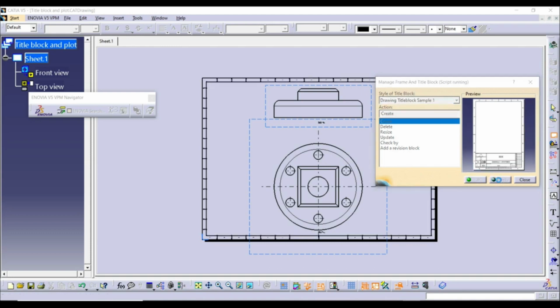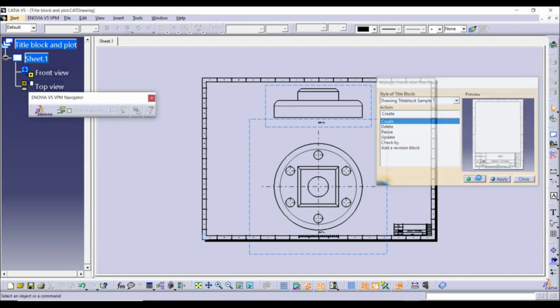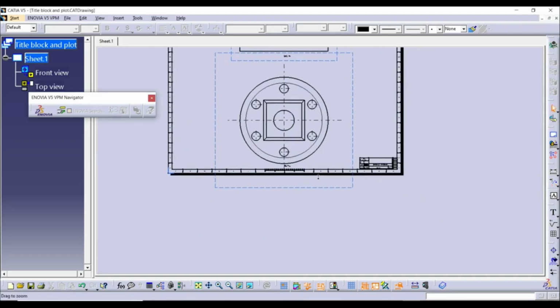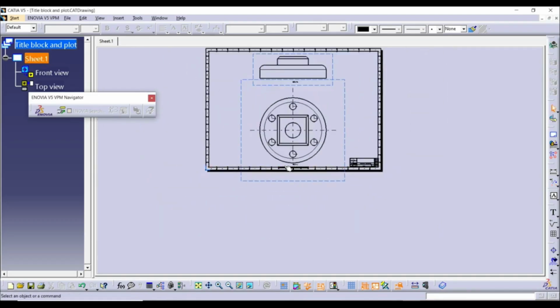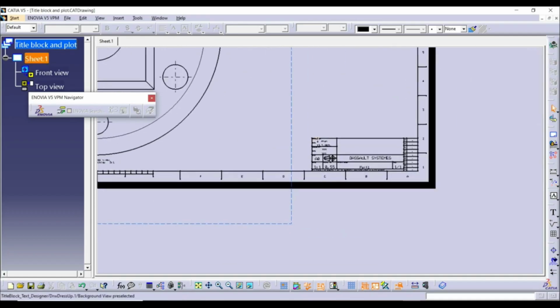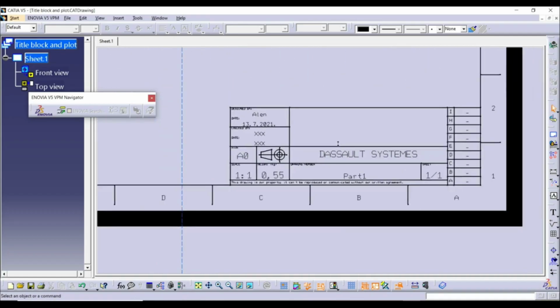Let's go with apply. And now here we can see our title block and the frame. Let's go with OK. And this is the result. So here we have a frame, and here we have a title block, as you can see. Here we have checked by, date, size, scale. Here we have a name, number, and so on.